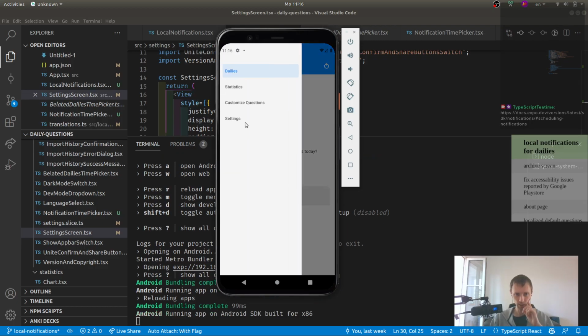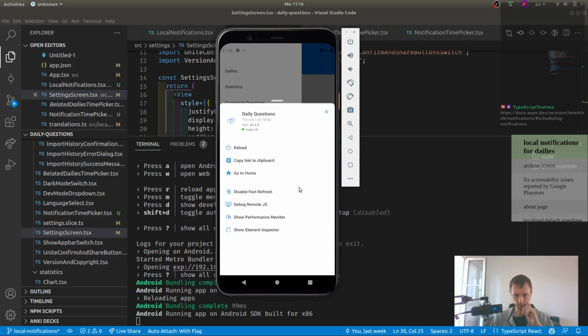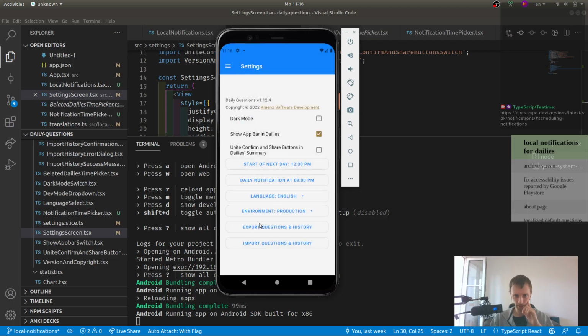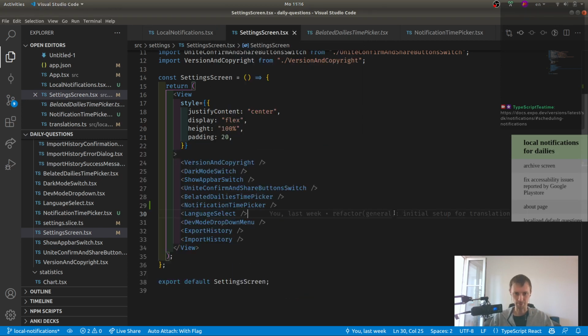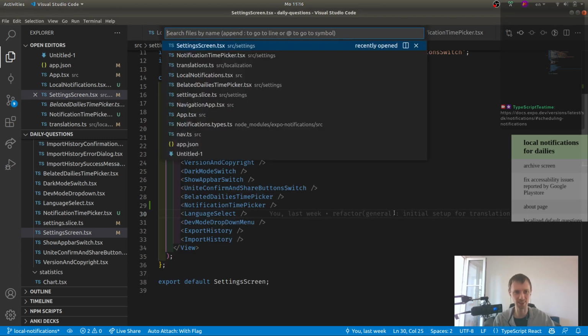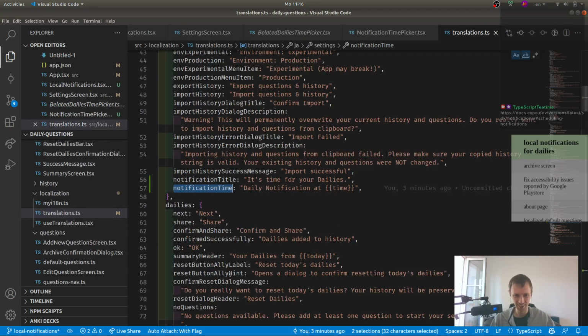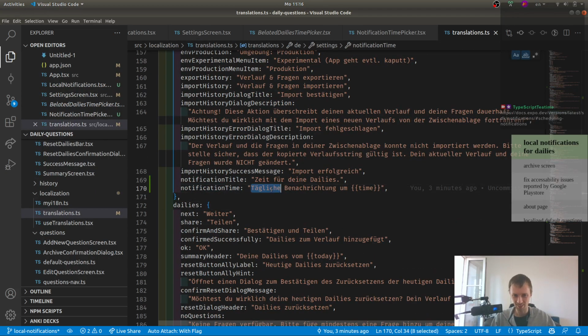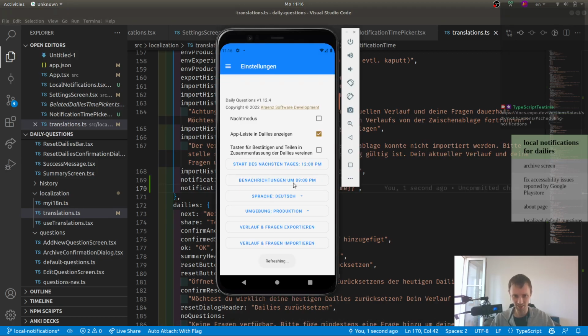There it is. Let's do a reload. Sure. Now we should see some setting. Daily notifications at 9:00 PM. And hopefully also in German. Terrible. As I expected, German is way too long. Benachrichtigungen. Guess we do it like that.